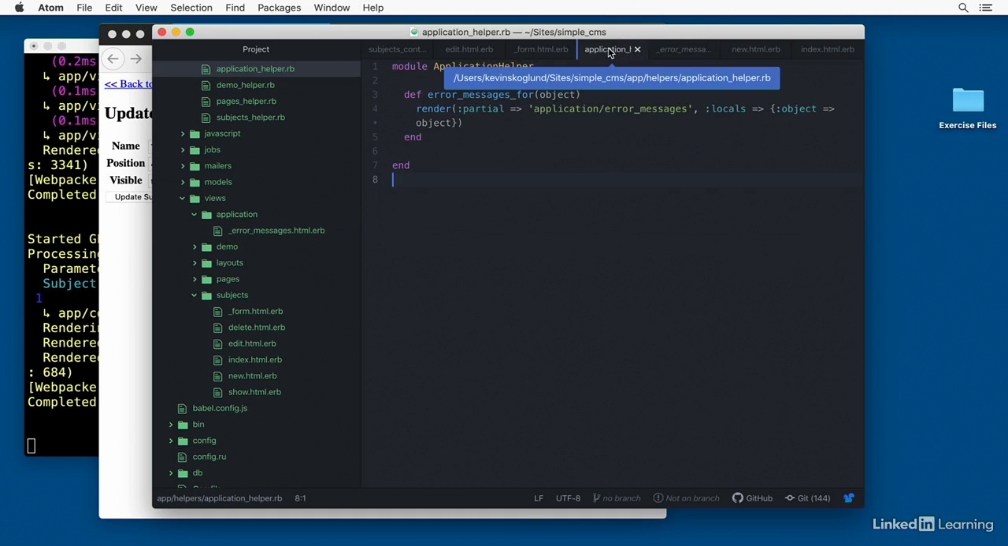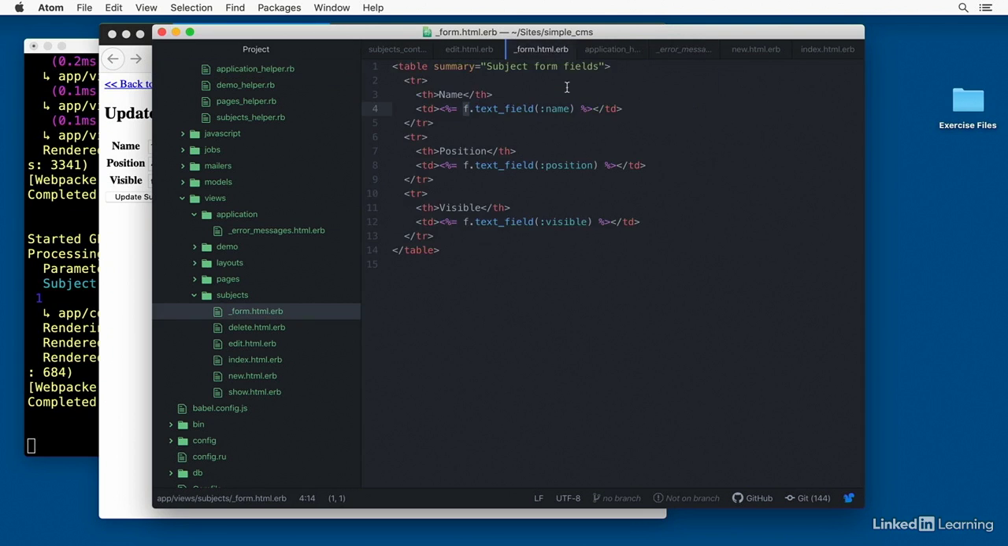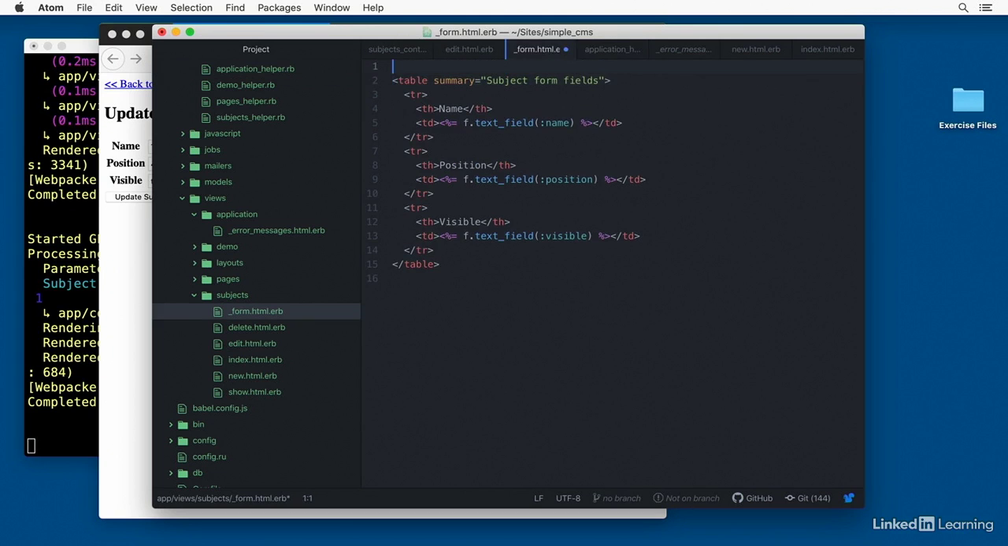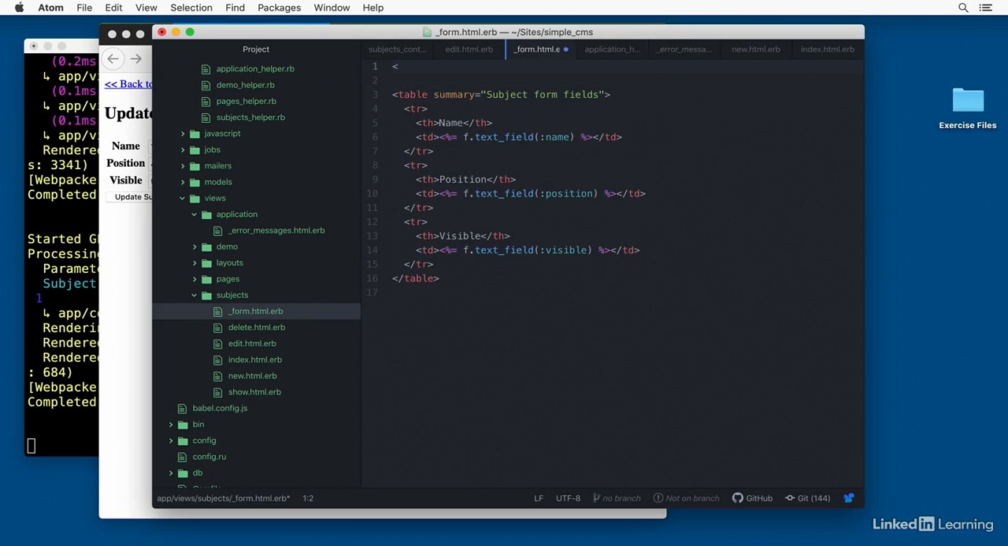So now we have a helper method that will call that template for us, but we also need to use it. So I'm just going to copy this. And where can we put it? Well, let's put it on the form. That way it'll show up on both new and edit, which is what a partial is good for.